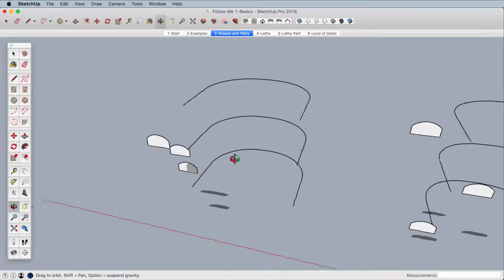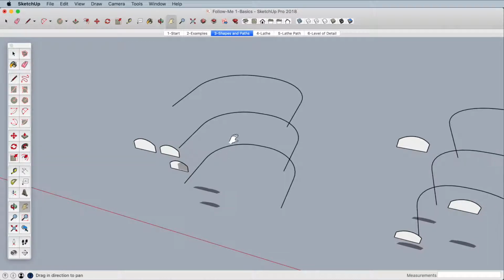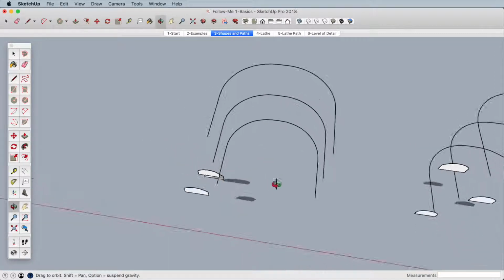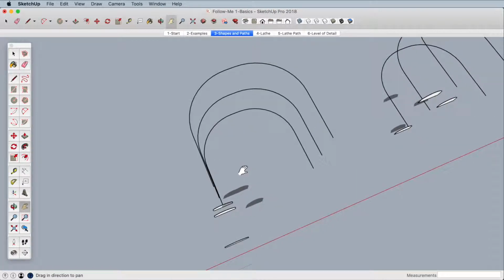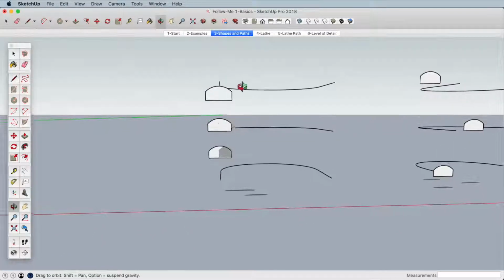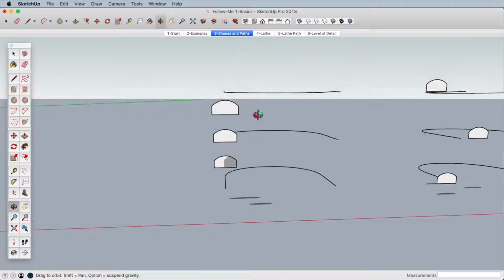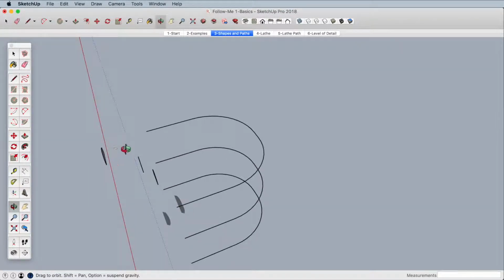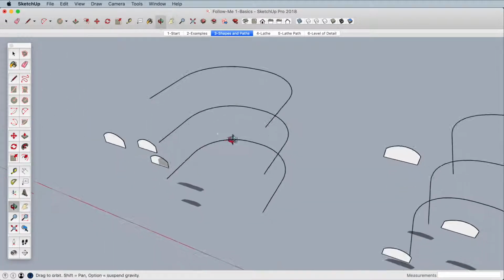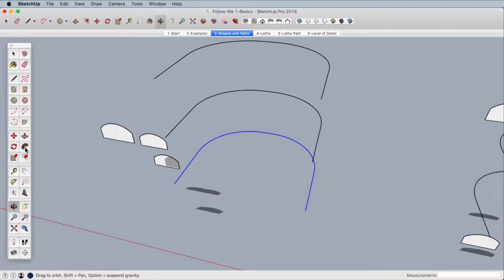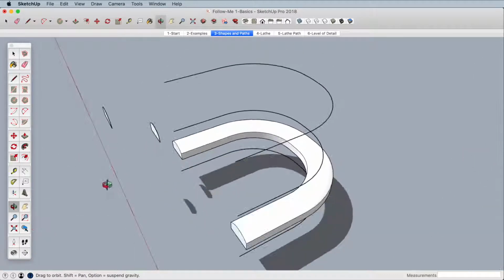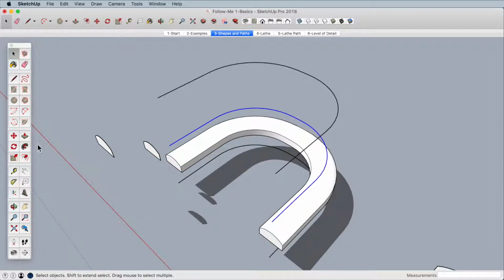Now, before you run off creating all sorts of amazing Follow Me models, you need to understand the relationship between the path and the shape. Let's look at the third tab and examine the path and shape options we have. In this first example, you can see that these shapes are aligned with the first edge of their paths, but are separated by some distance from that edge. That distance won't matter. The results will always start from the beginning of the path, regardless if the shape does or does not.